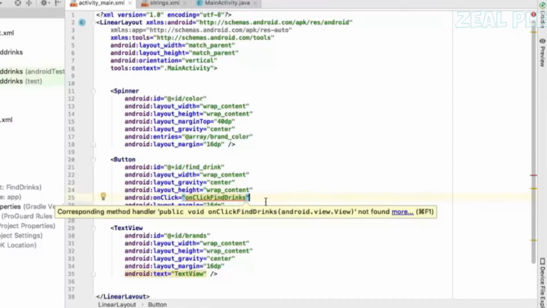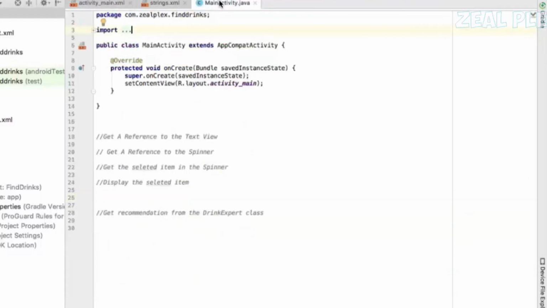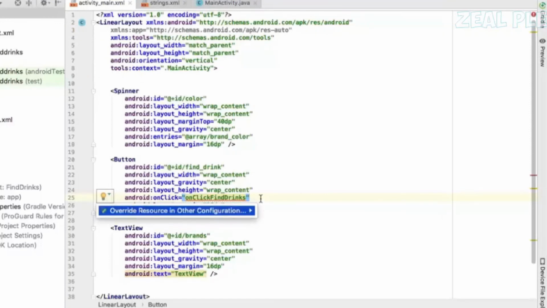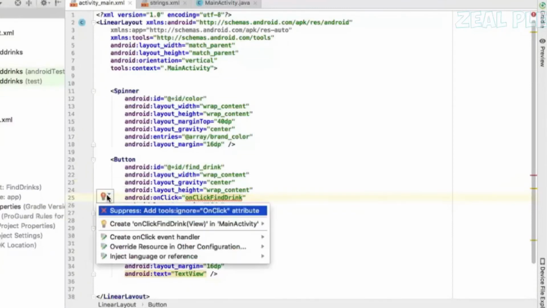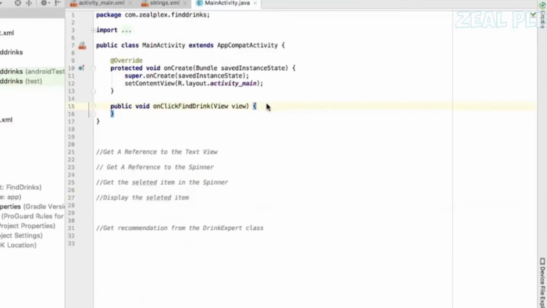As you know, it's giving me a squiggly line in red color. That means it's a warning. So for that we have to create an onClick in this MainActivity.java. It's just a shortcut. After you create it like this, it gives me a warning. If I click on the red one, it asks whether I should create onClickFindDrinks in MainActivity. So I'm going to click yes. It automatically generated code for me, public void onClickFindDrinks.